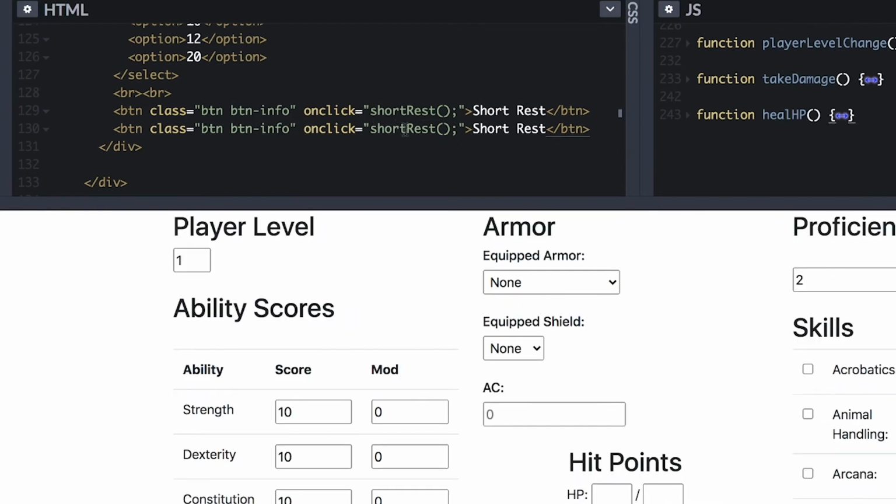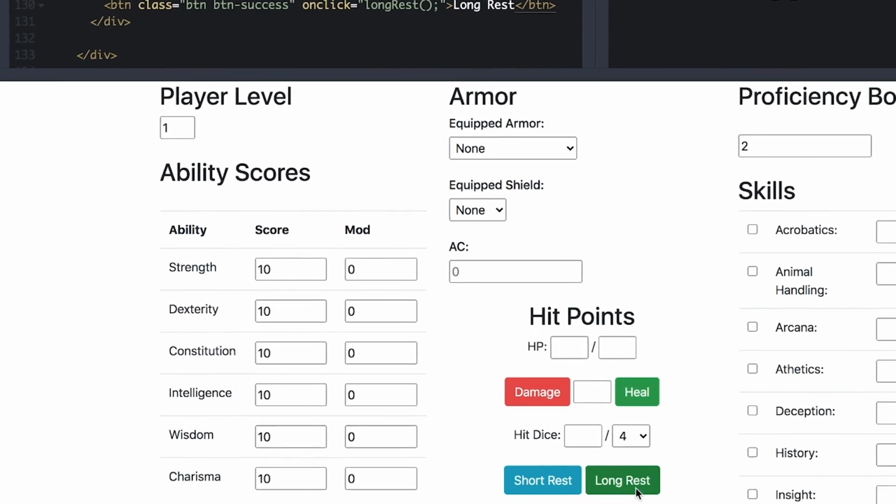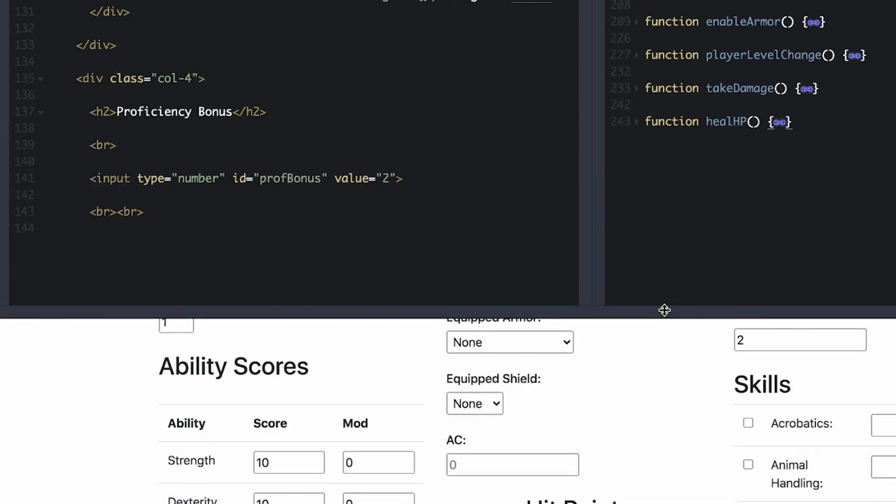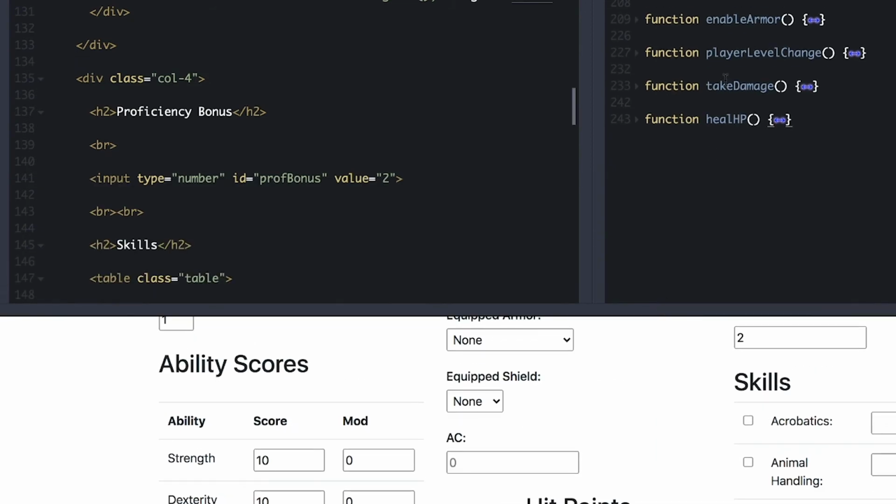This one we are going to rename long rest. Be sure to rename both the function and the actual button. And let's go ahead and change it to a button success. That way we get that green. So short rest is blue, long rest is green. Pretty cool, right? Let's go ahead and add some functionality to that. Save it up.